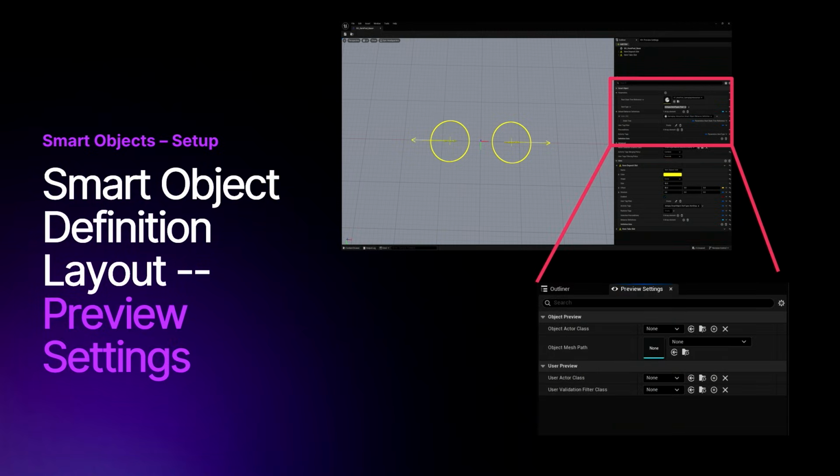There's also something called preview settings you can set up. You can add an actor or static mesh there. It will show up in the viewport, and just make sure the slots you set up are at the desired position of what you want to use them with.